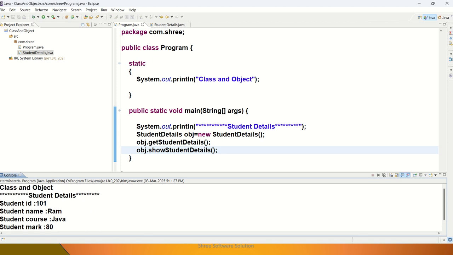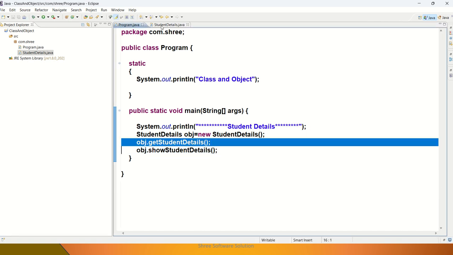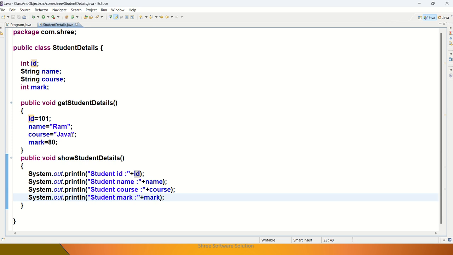The static block is also printing, and as well as this main function is executed here, and we created the object for the student detail, get, and the show also is printing. So for the get function, whatever values we assign here, that is printing.